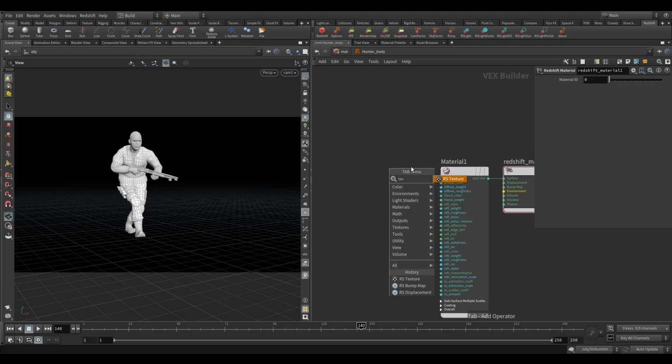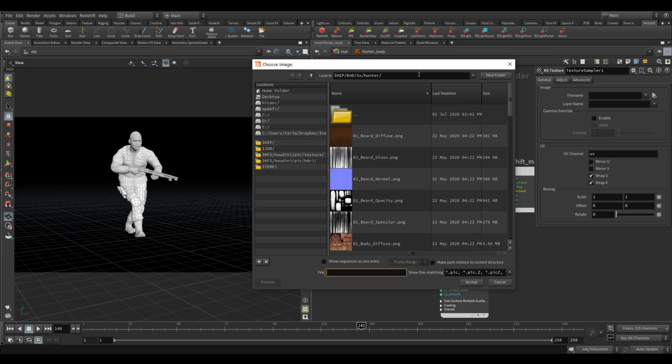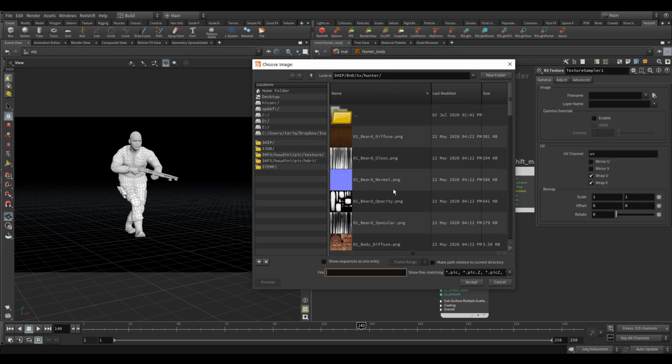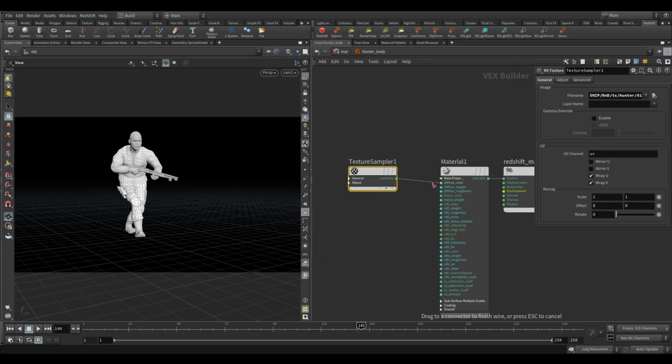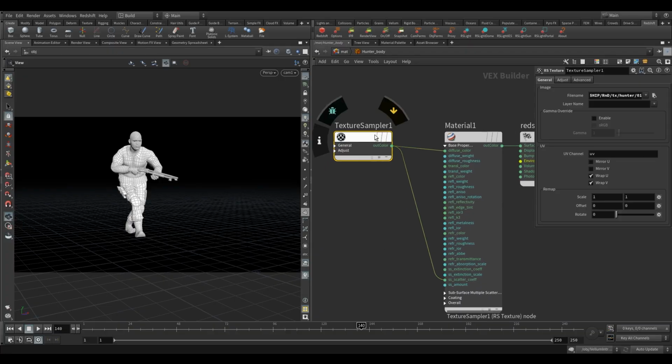So let's drop a texture node and grab our hunter body texture. Okay, so I've come into the location, find where you've got all your hunter textures, so body diffuse, and then just connect that up to the diffuse color. And again, just like the crocodile, the scatter coefficient. Okay, so we've got some color for the subsurface.